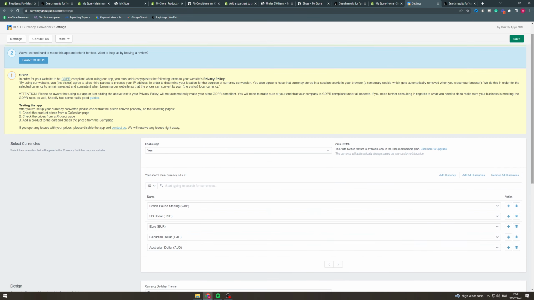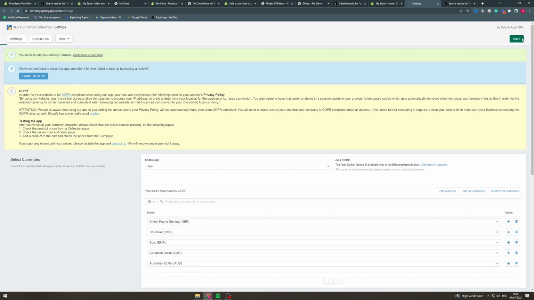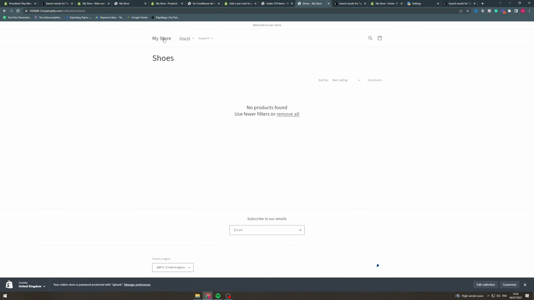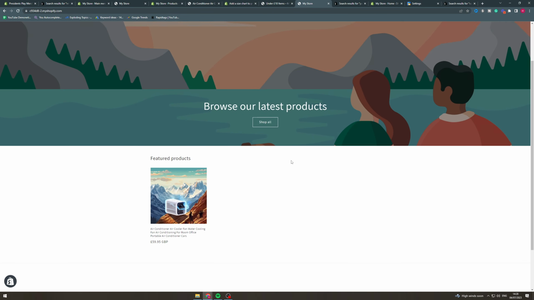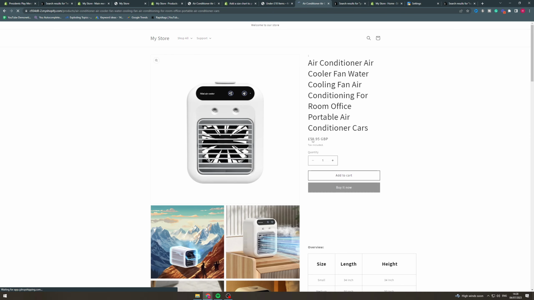Now that you've done this, I'm going to click save. And now we've saved it successfully. We should be able to go into the store and have a currency converter working. Now bear with me because these apps are a bit weird. Here we go. See, it works.